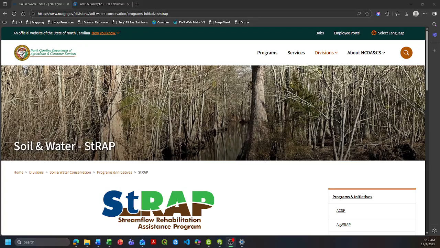Survey123 is a mobile and desktop app, meaning you can find it on any app store, including the Microsoft and Apple stores. Before you can start, you'll need a little setup by downloading the Survey123 app and downloading the appropriate survey. Both can be found on the StRAP Disaster Recovery website.